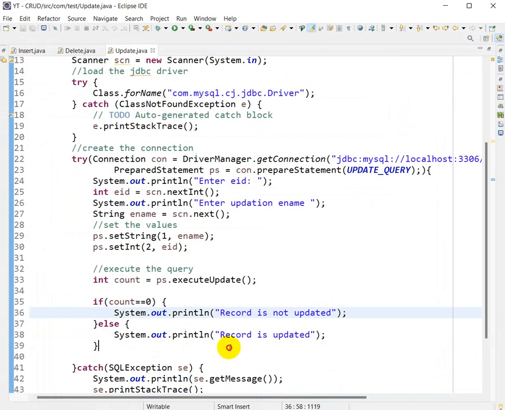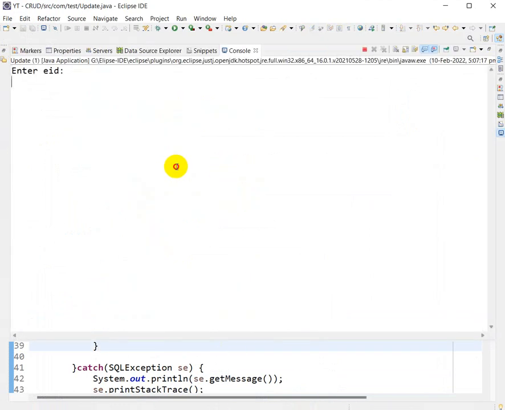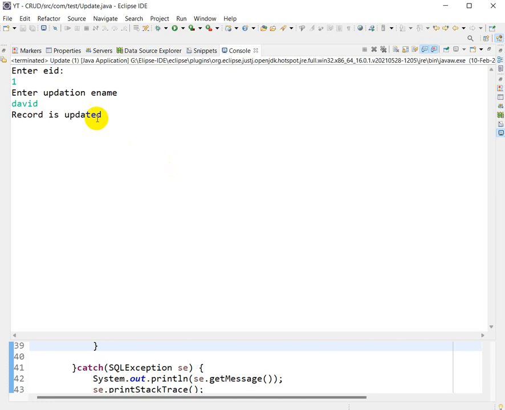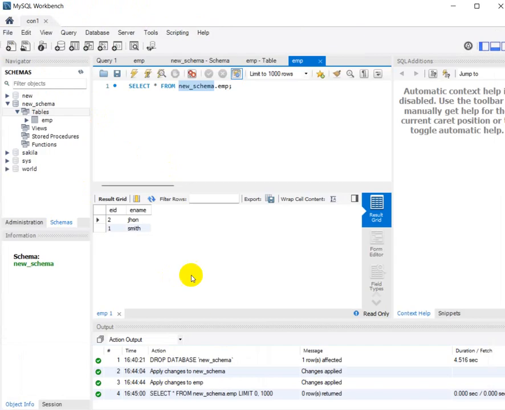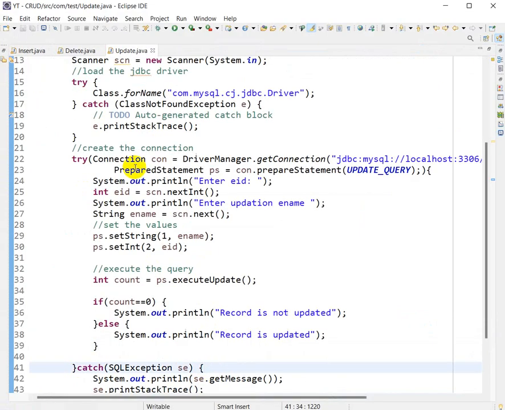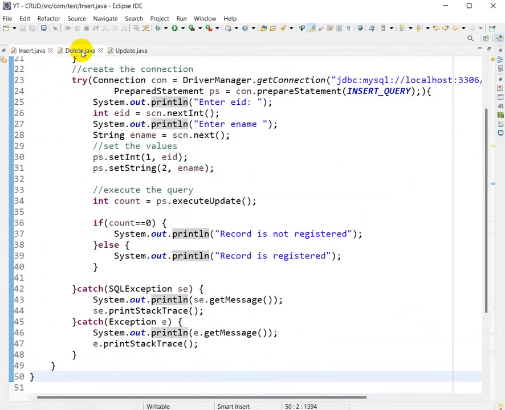If I go again, let me save this, Ctrl F11, and again I want to take 1, and this time we have to take the name as David and execute this. The record is updated. Now go to the database and refresh this. Here you can see 1 David is coming. So as we have seen, insert, delete, update.